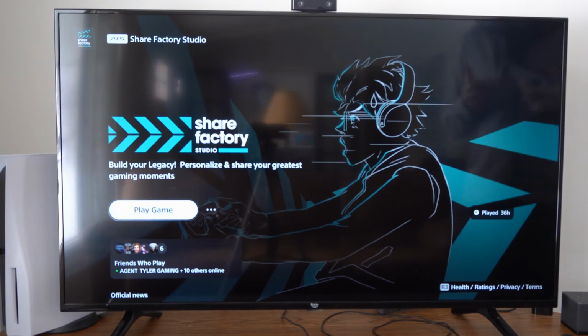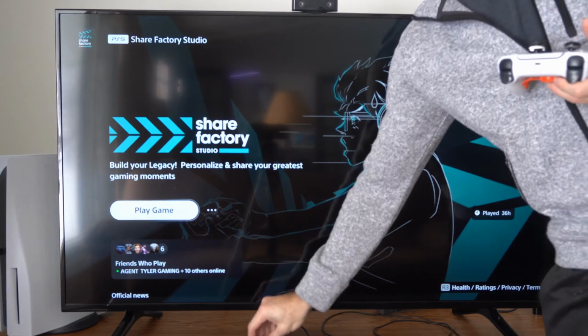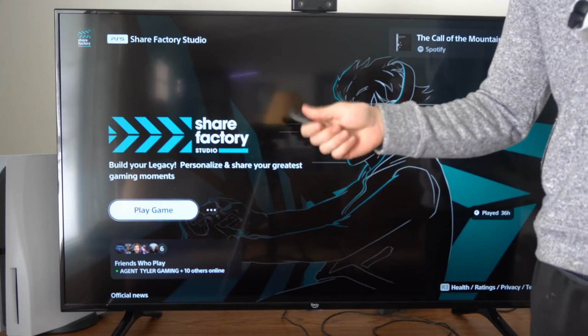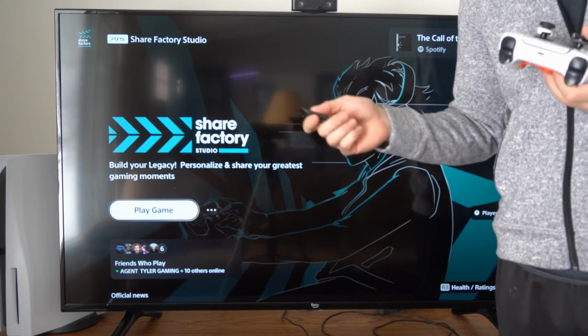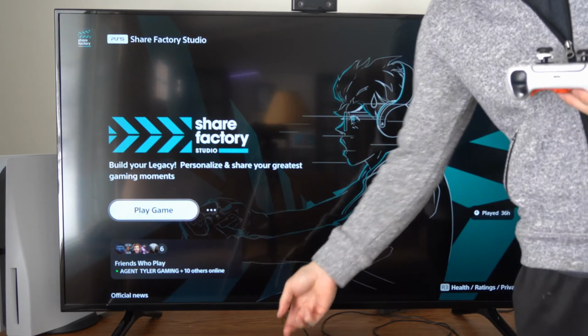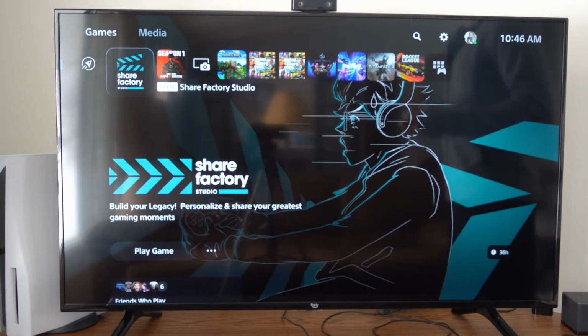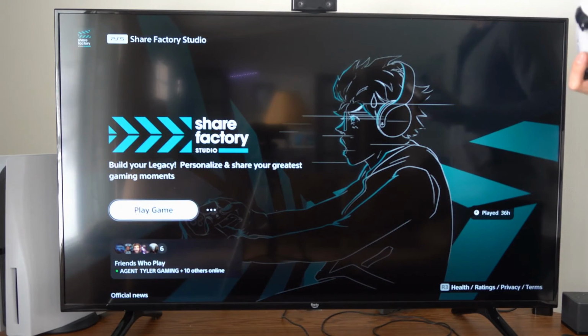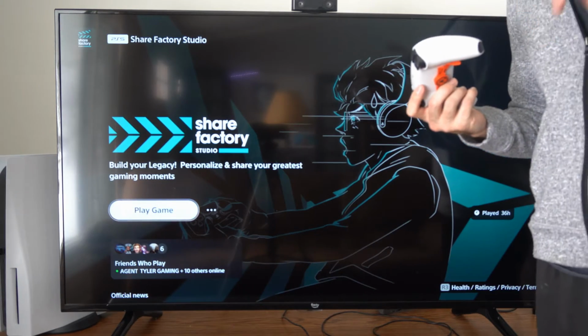Today in this video, I'm going to show you how to use a USB device to transfer and import music, videos, or images, or even sound effects to Sharefactory on your PlayStation 5. And this is actually really easy to do, but it takes a little bit to get set up.